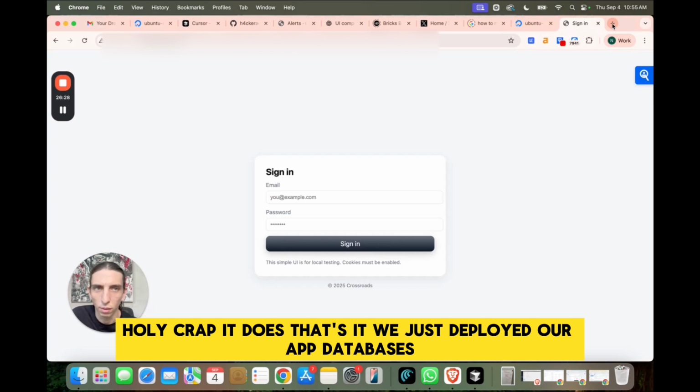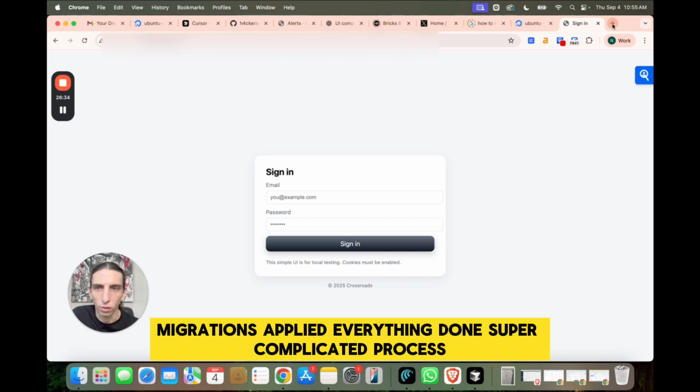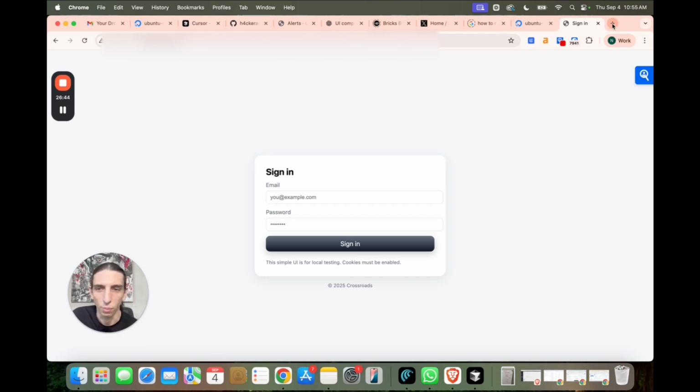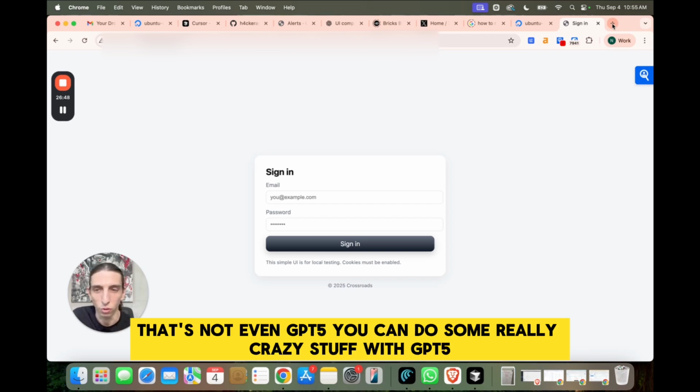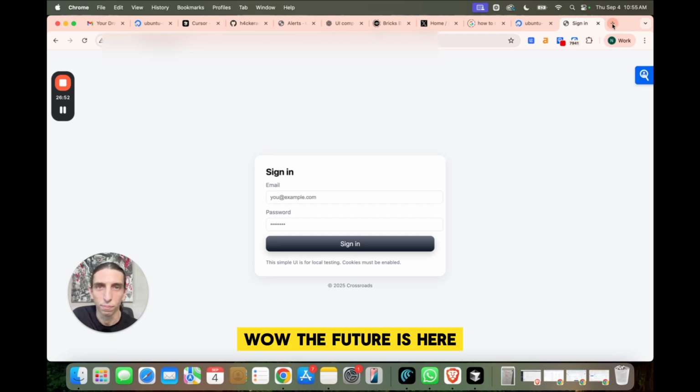Holy crap, it does. That's it. We just deployed our app, databases, migrations applied, everything done. Super complicated process. Really amazing work. And that's just the Cursor agent. That's not even GPT-5. You can do some really crazy stuff with GPT-5. Wow. The future is here.